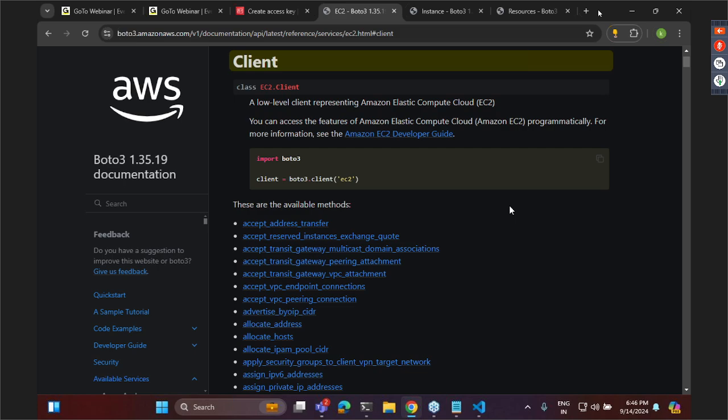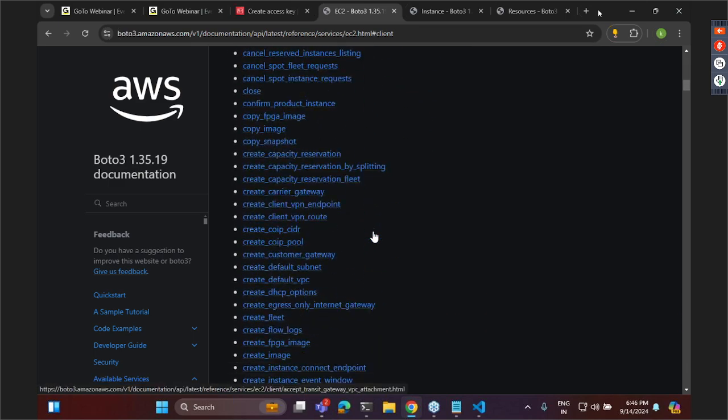Generally, they give you how to create a client object. Are you seeing Boto3? In Boto3, there is a client called boto3.client, and what it returns is a class of type EC2 client. And in this, you have these many methods.